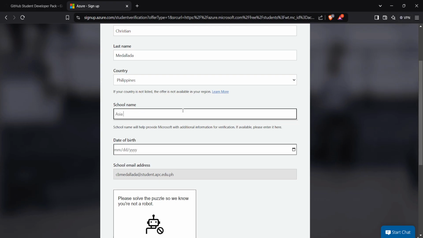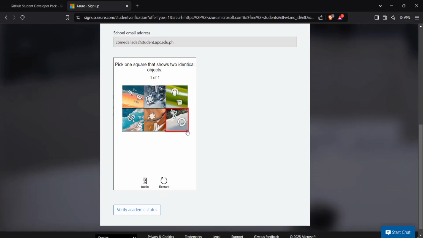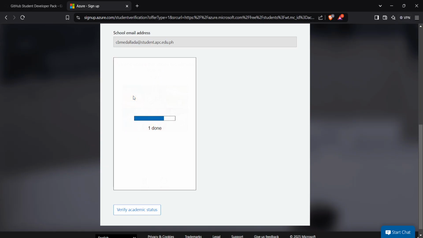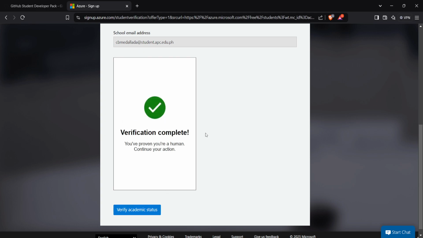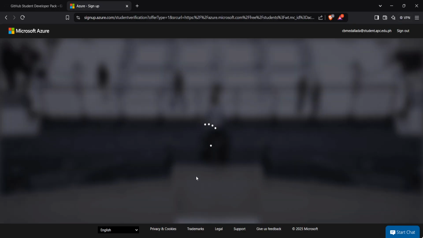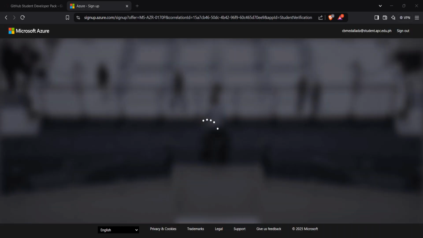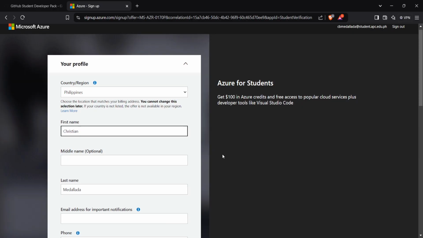I'm from Asia Pacific College. Then I have my date of birth, which is 2, 2003. Then you will have the CAPTCHA. Pick one square that has two identical objects. This one, done. Then just click on verify academic status after that. So let's just wait for this one, confirming your account. This will take a while, or just a second in our case.